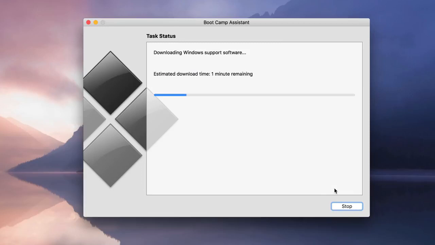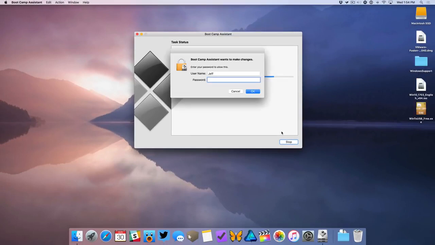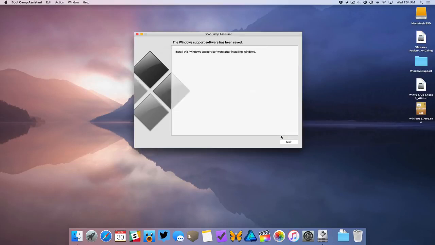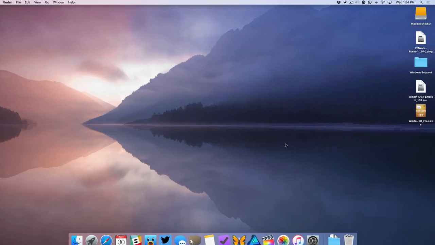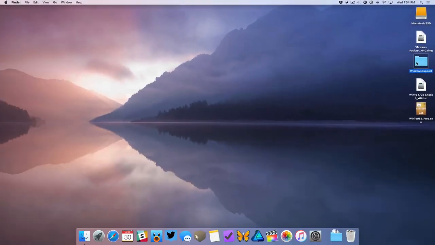Now you'll notice throughout this whole tutorial, I'm going to speed things up quite a bit, so you're not sitting here waiting. So in other words, don't be alarmed when it takes longer for you. Just pause the video and then you can pick right back up. All right, so we're almost done there. You see the Windows Support folder on the desktop. It's going to ask for your administrator password. Just put that in, click OK. And once it's all done, click Quit. And like I said, there is Windows Support on the desktop.